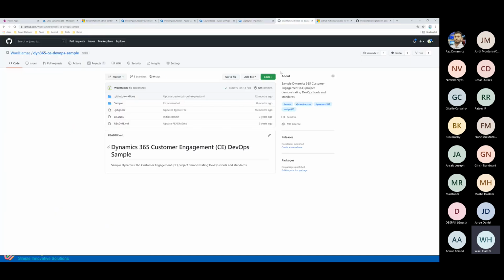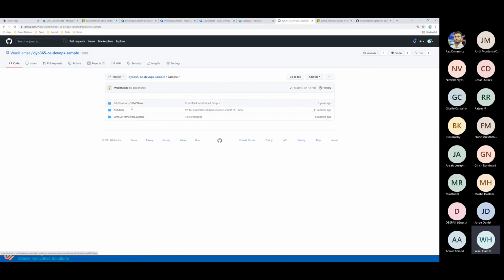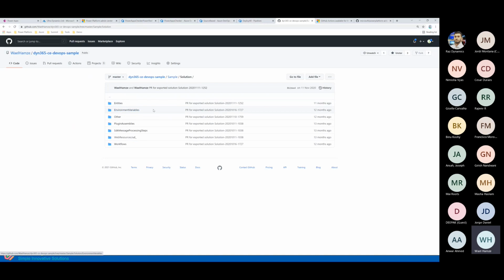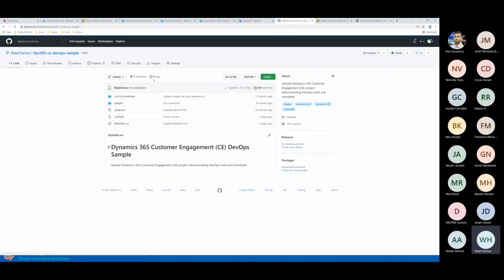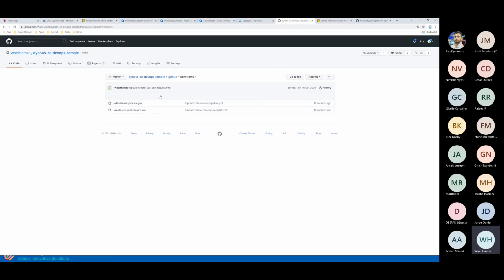Again, just to show you something on GitHub Actions. This is one of the open source GitHub repos. Basically, you have a solution in here, and inside that solution, these are the configurations that are stored in source control. But in addition to that, GitHub Actions is YAML based, so your actual code for the pipelines is in GitHub as well. So we have two pipelines here.